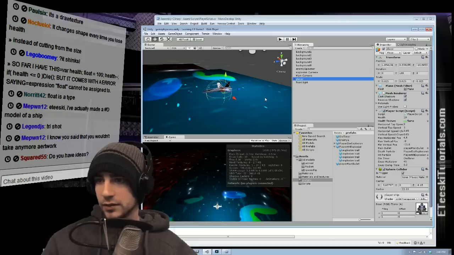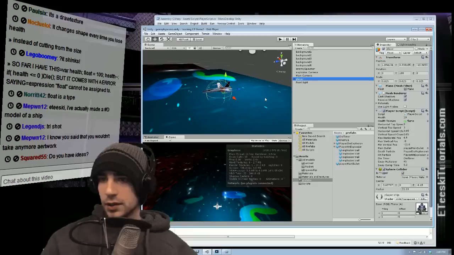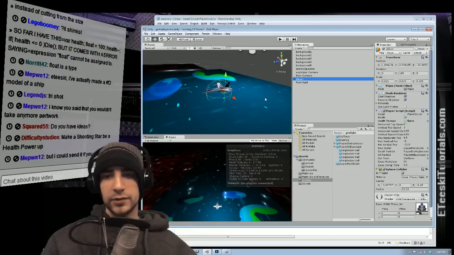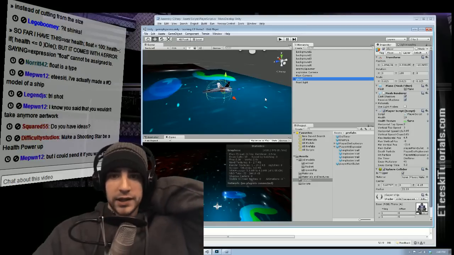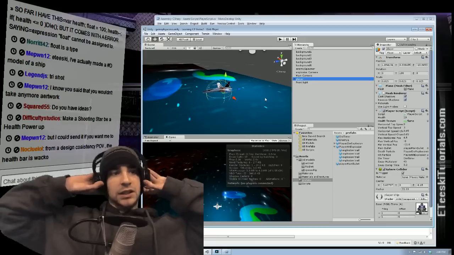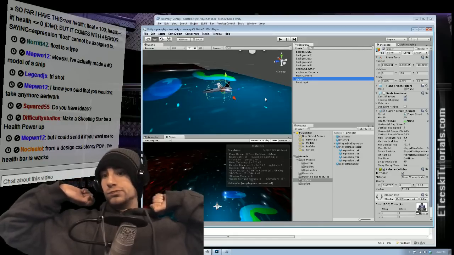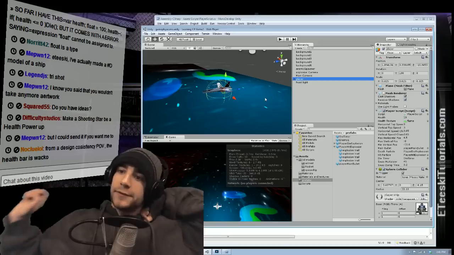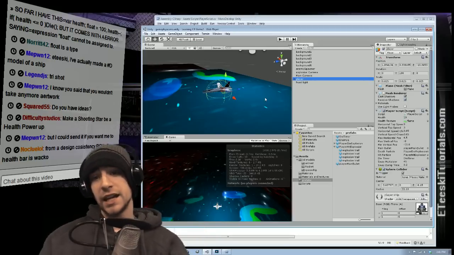Sweet. Made a model of a ship. Yeah, I'm going to avoid taking artwork until I use the artwork that I currently have. Sound effects though. I don't have any sound effects yet. But they got to be original though.